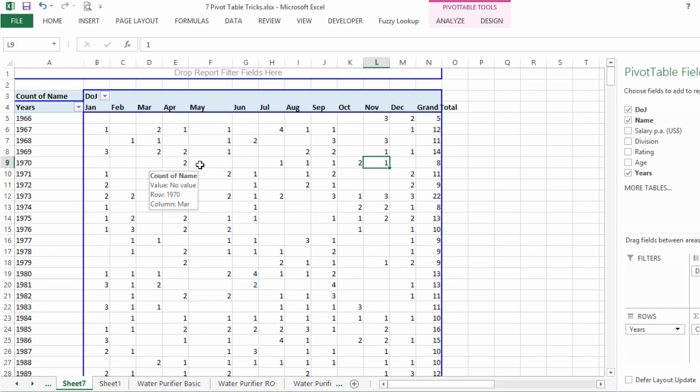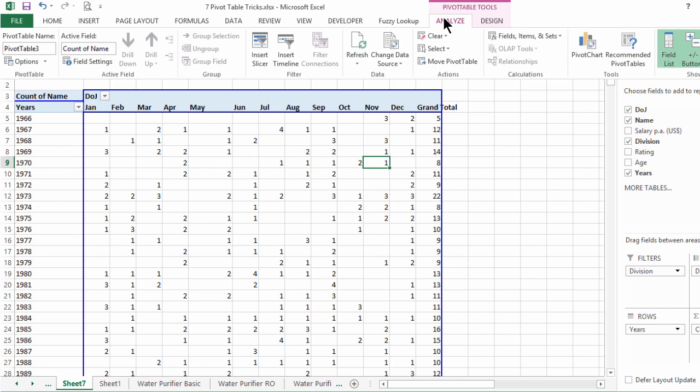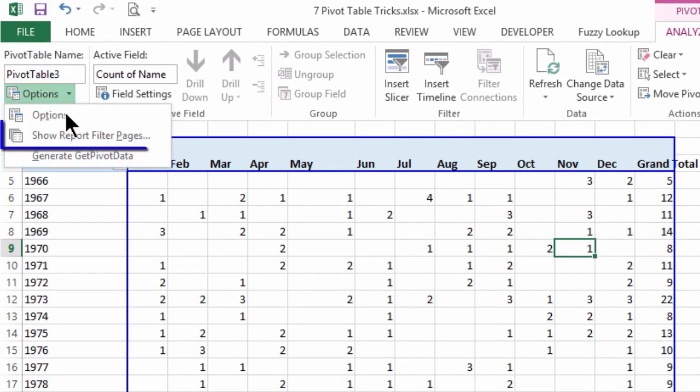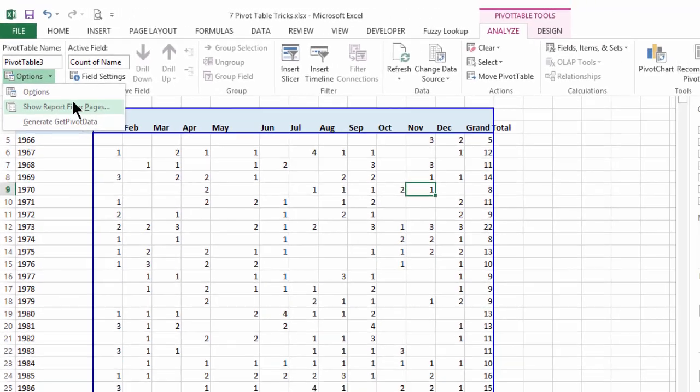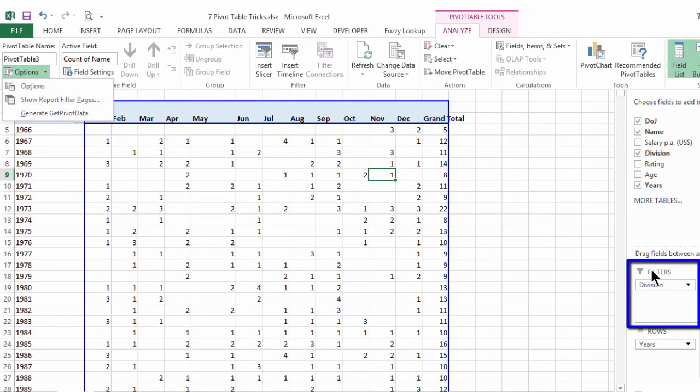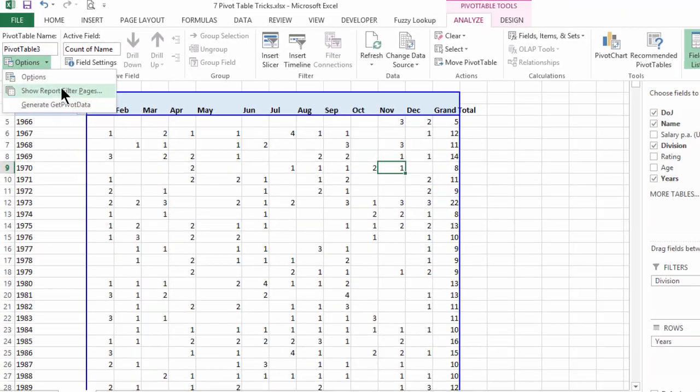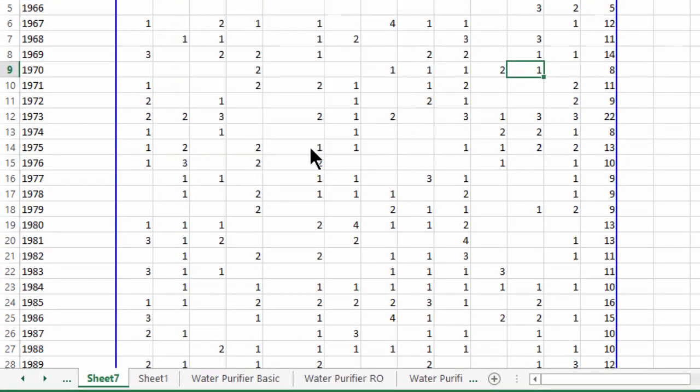Well, to do so, I put the division in the report filter area. This step is a must. And if you do so, you'll see all here. Correspondingly, you'll also see division at the bottom right corner. Now, go to Analyze, go to Options drop down, and click on Show Report Filter Pages. This will only be activated if you have something under the filters area. If you click on that option, press OK.